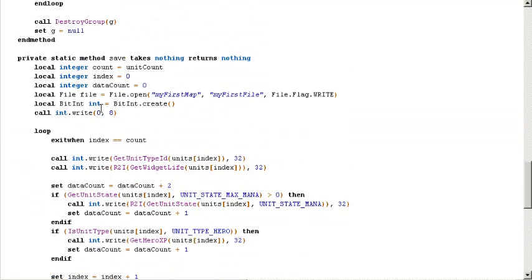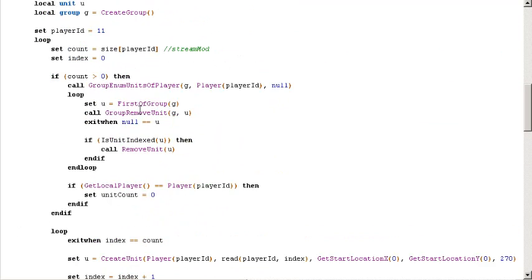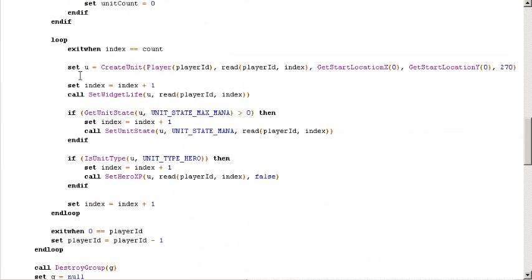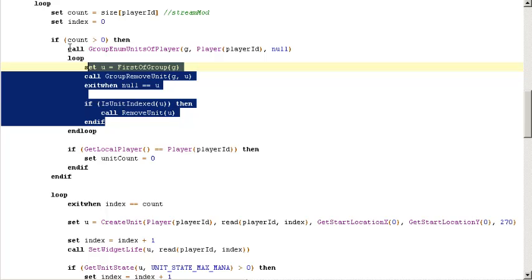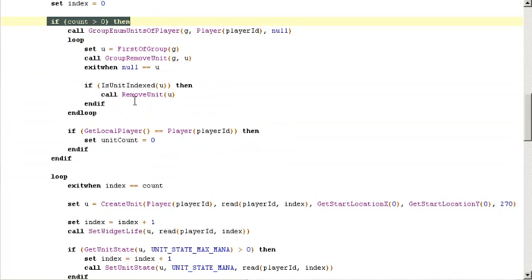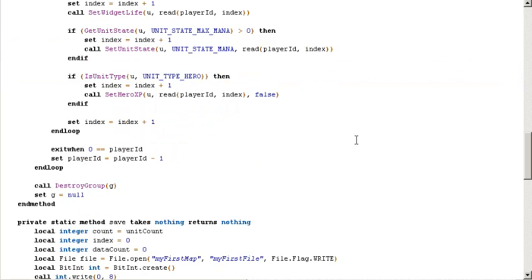So up here we handle the data. So I cleared out the units that were on the map. You don't really have to worry about that normally. And then I loop through every player. If the player had data, I just loaded the data. So I looped through the data and loaded up from front to back. Pretty straightforward.